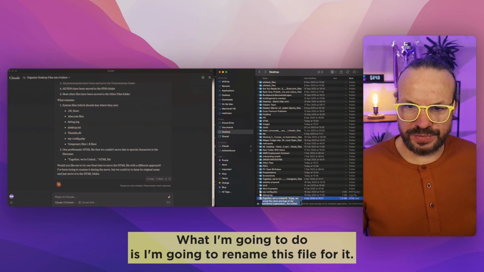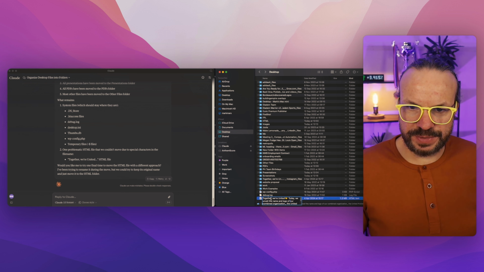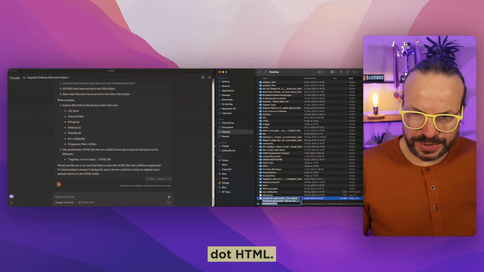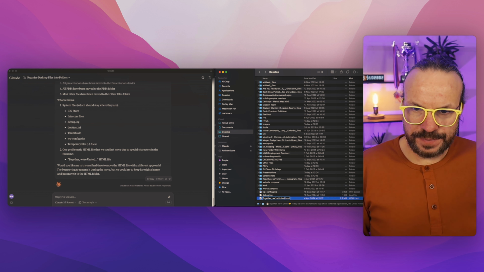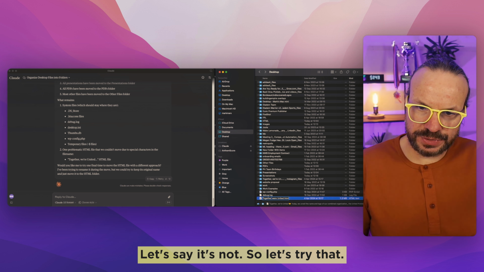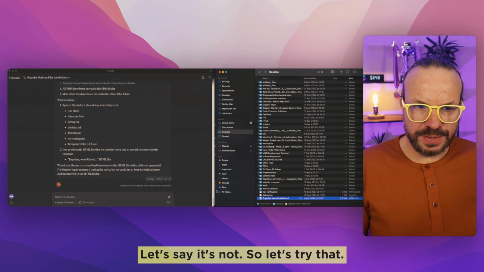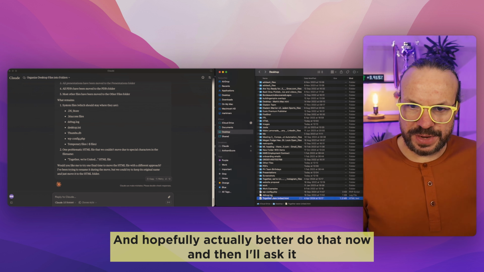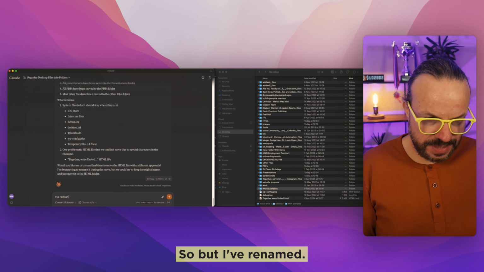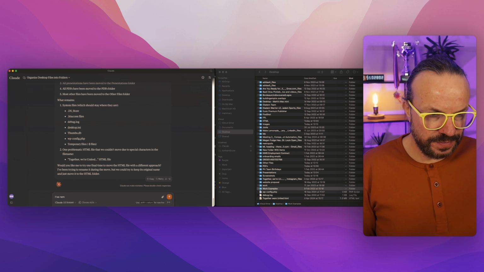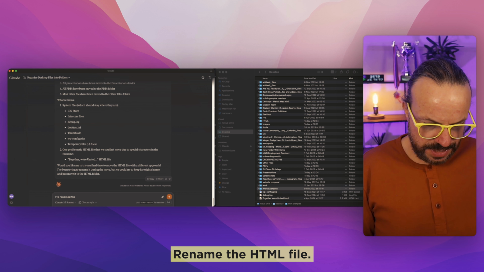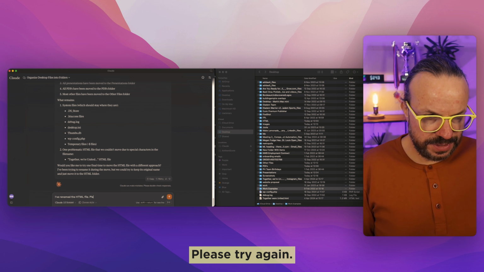What I'm going to do is rename this file for it. So let's just call it Together We're United .html. Let's get rid of these other characters as well. So let's try that, and hopefully it should be able to do that now. And then I'll ask it to move these files as well. So I'll put, I've renamed the HTML file. Please try again.